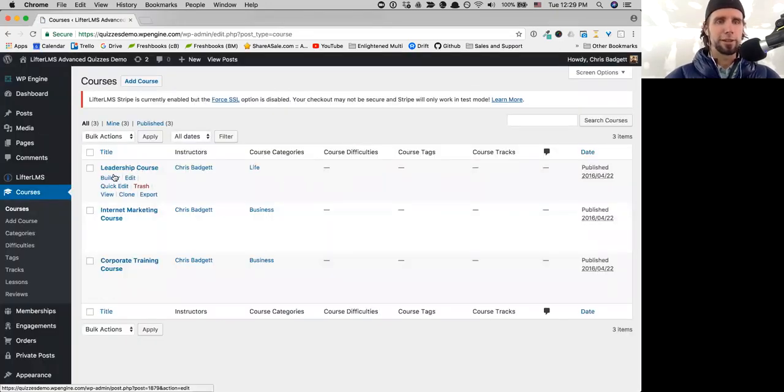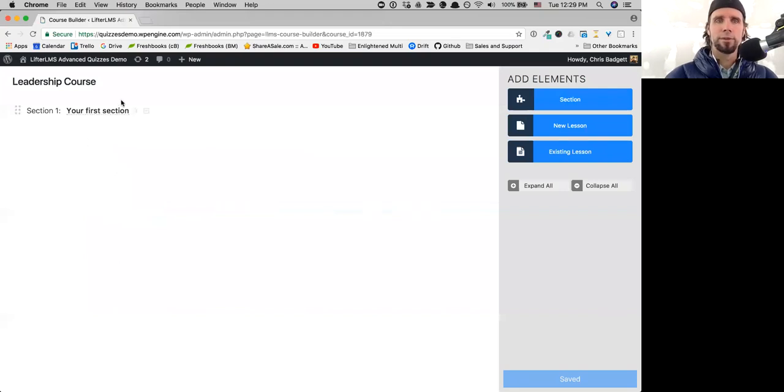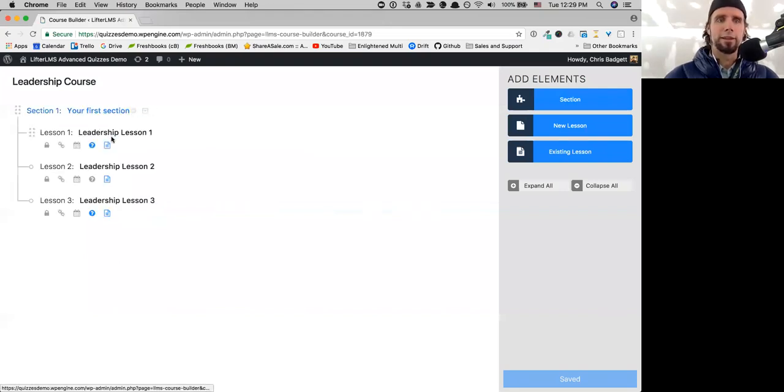And here's our leadership course. I'm going to launch the builder. And inside, these little symbols denote that content is present, a quiz is present. And if you want to get to the quiz, this is where you go to get to the quiz or add a new one. Like there's no quiz on lesson 2. If I want to add one, I could add one right there.